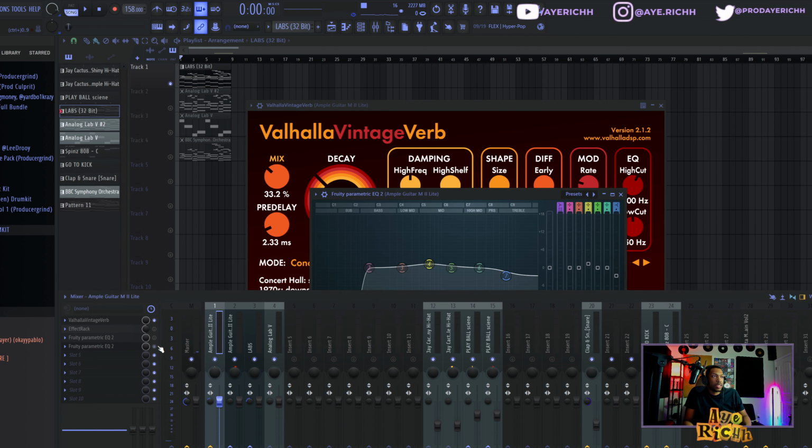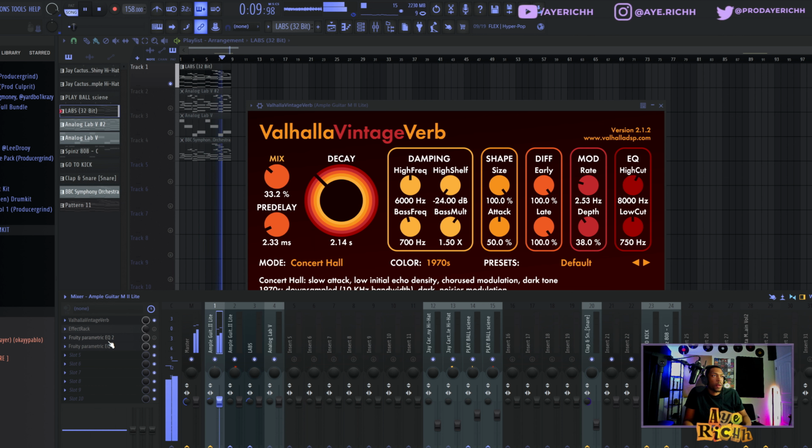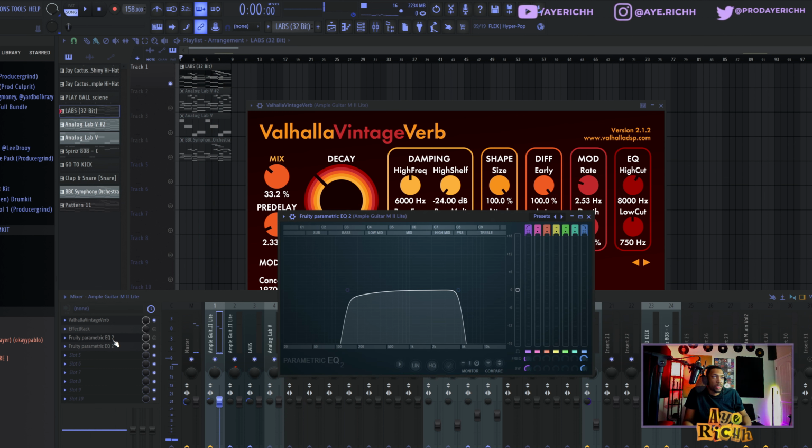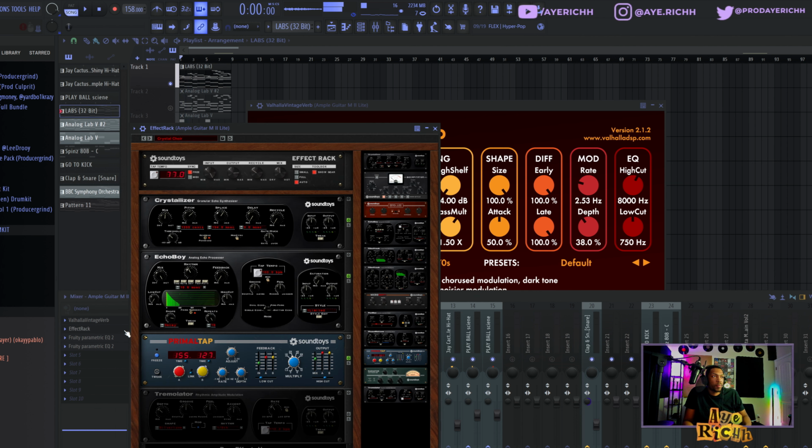Next, I think this EQ looks fine. Let's see. Let's get rid of some of this low end. Yeah, we didn't need all that low end as well. What is this? Another EQ? That's fine. Now, I think this effect rack was adding a lot to it.